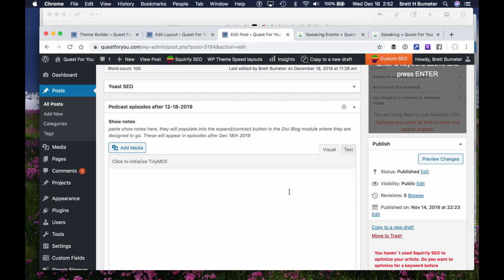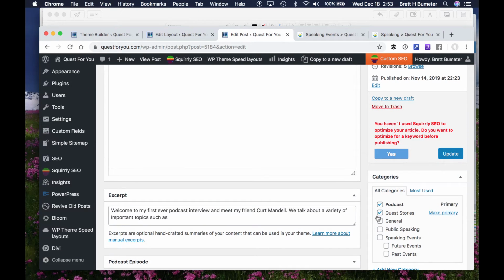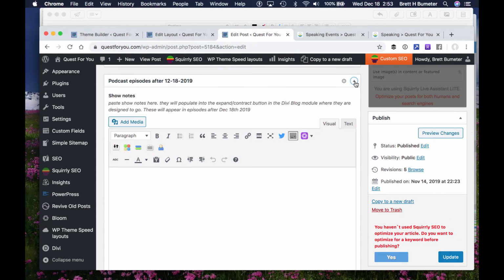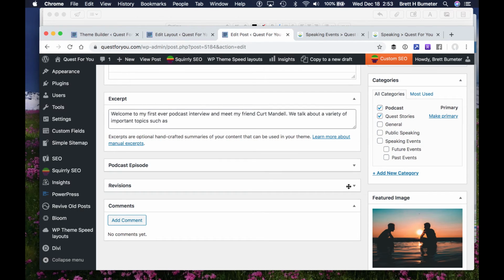If there are show notes, after you've clicked the category for podcast or quest stories, you'll see a new box pop up that'll look like this. Minimizing and expanding just to make sure it shows up. And this is where the show notes will go when they exist. Now, so far for quest stories, we don't have show notes. And then the podcast episode information will go down in the Blueberry section.